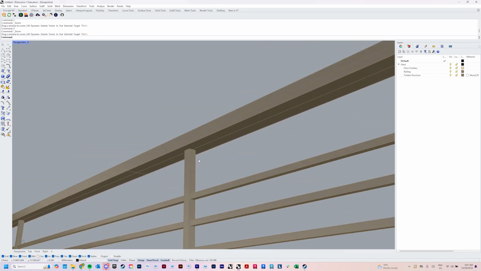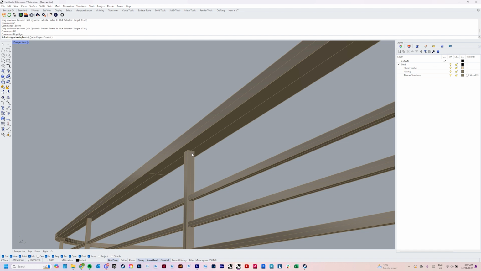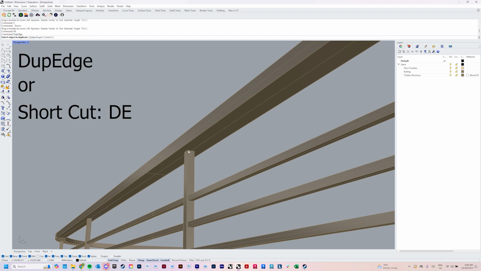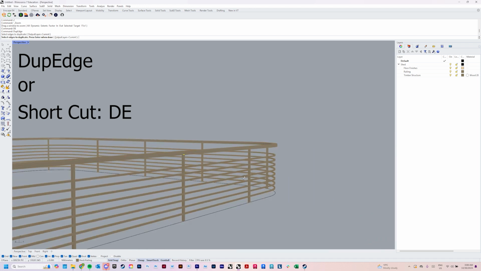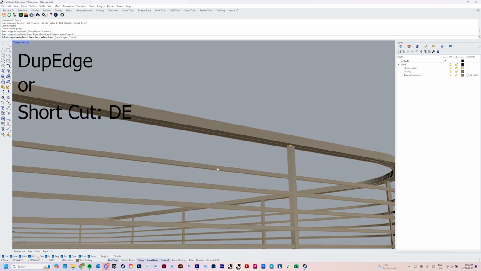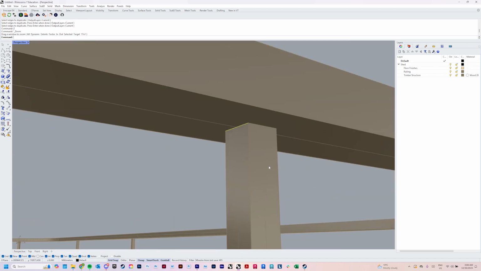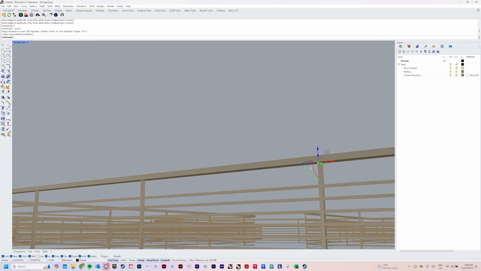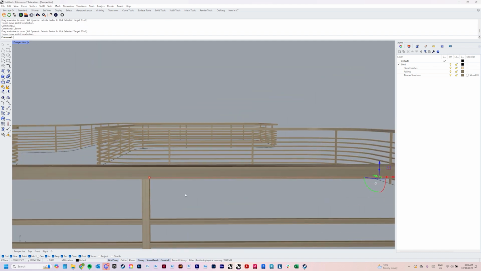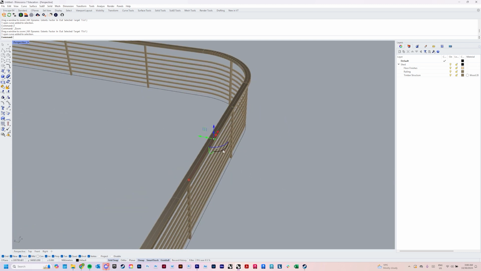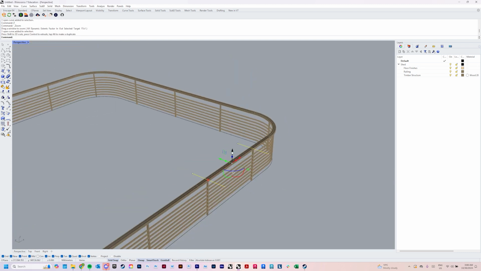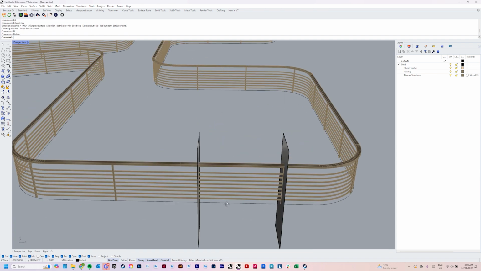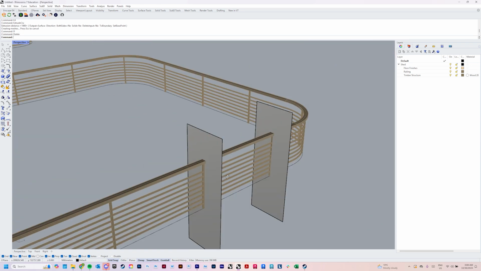To do that, we type in dupe edge. Let's say this one and that one. You're actually getting the existing lines from these two objects. So if you pull this out and you extrude it down, it creates two surfaces.